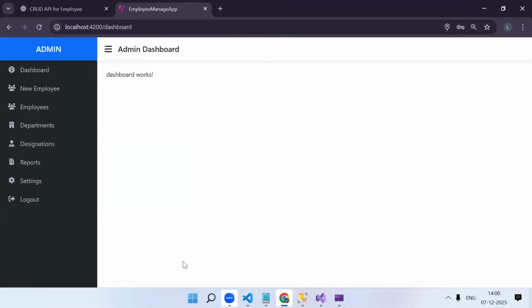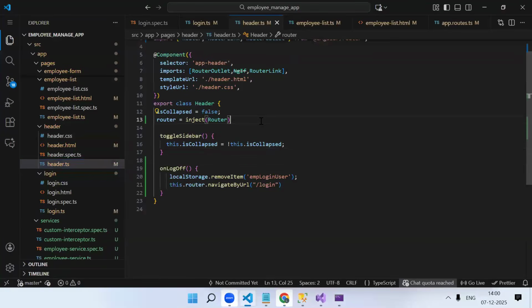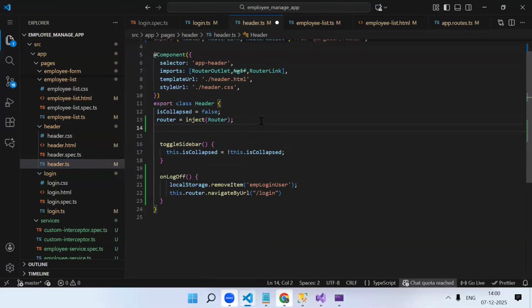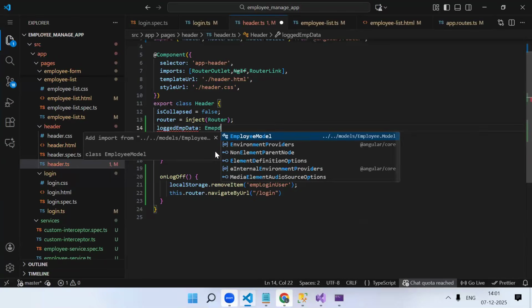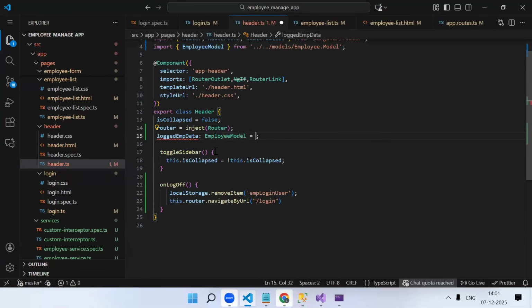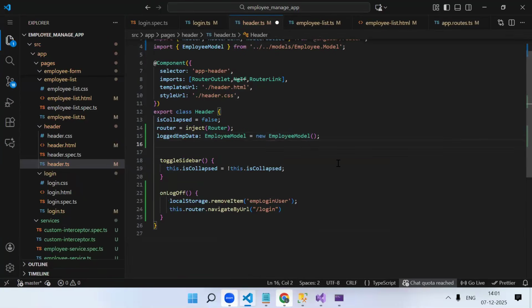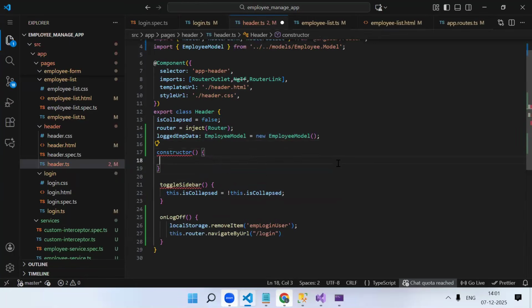Now these menus also we need to hide, right? So in the header, we need to read the local storage data, right? So here, or instead of doing this over here, okay, let's do it over here. So log emp data colon employee model, we get no employee model. So on the page load, we need to read the local storage data. So I will do it in the constructor. We could have stored this in a service also. That's the better way. Let it be for now.